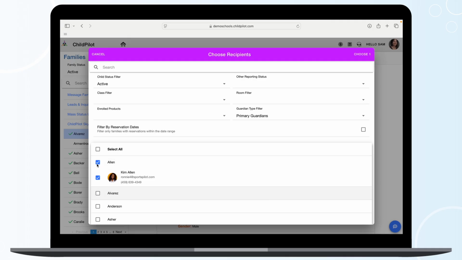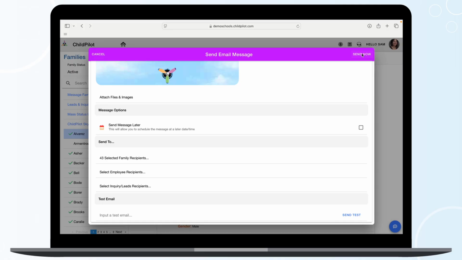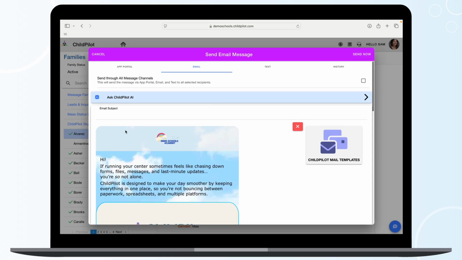If you'd like to select everyone, click the Select All box. Then click Choose on the top right-hand corner, and those recipients will be selected. To send through all message channels, such as the app portal, email, and text, check the box that says Send through all message channels. To finish this email campaign, click the Send Now button.